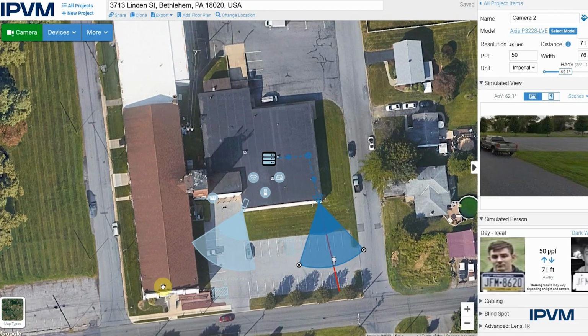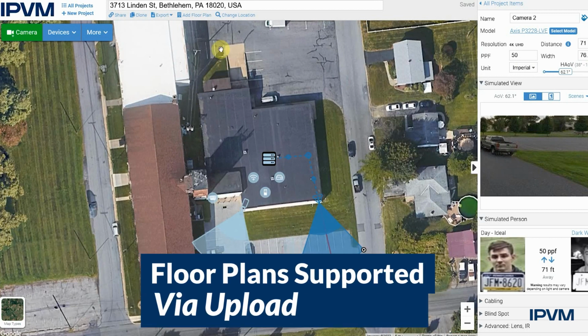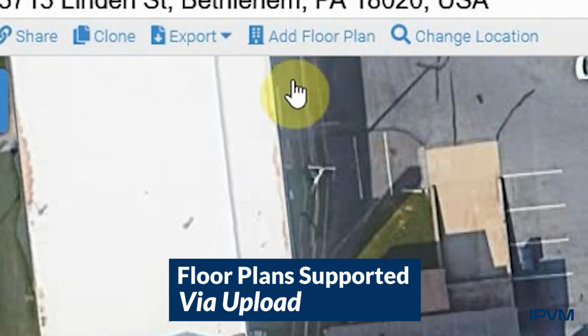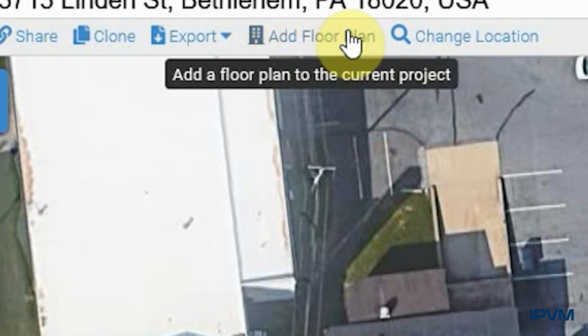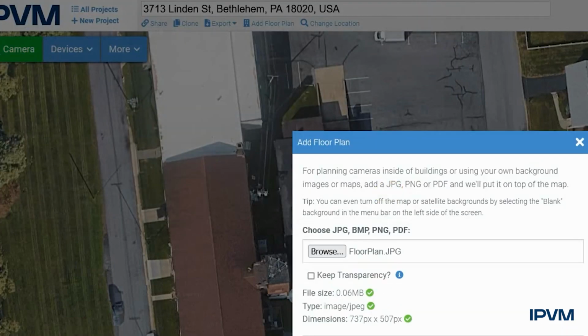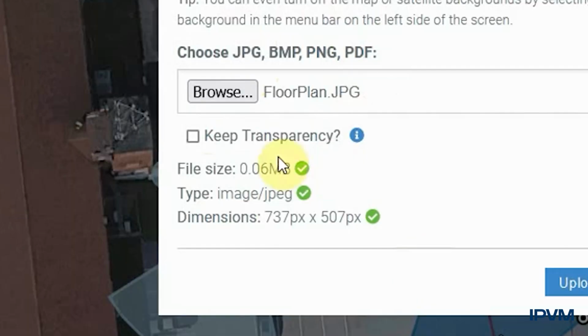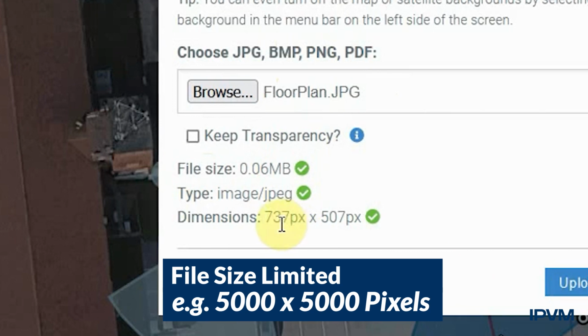In addition to having Google Maps overlays and the street overlays and our blank maps, the designer also supports adding in floor plans. So we're going to upload a floor plan now and use that in our design. In the top middle here, click on Add Floor Plan and browse to find your floor plan. In this case, the calculator supports JPEG, bitmap, PNG, or PDF files. And it will also check the file to make sure the format and the size is not too large. We do have a maximum 5,000 by 5,000 pixel limitation.